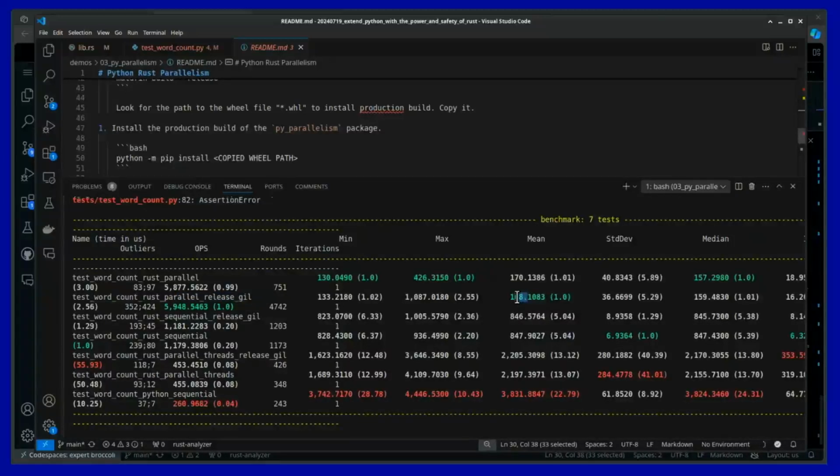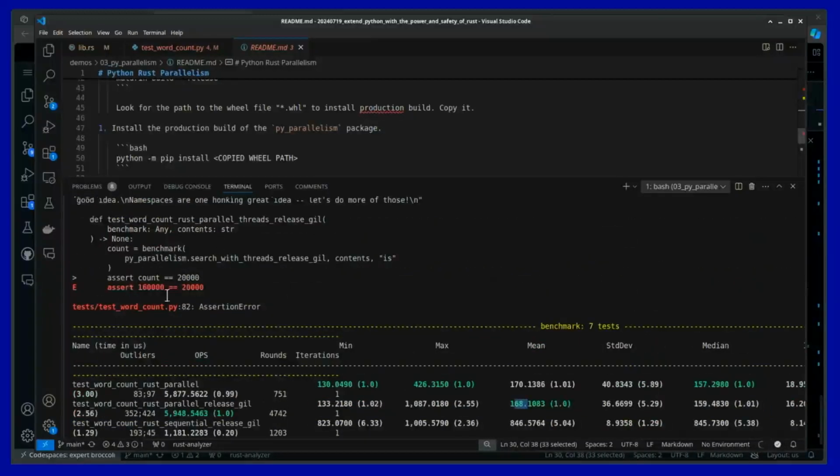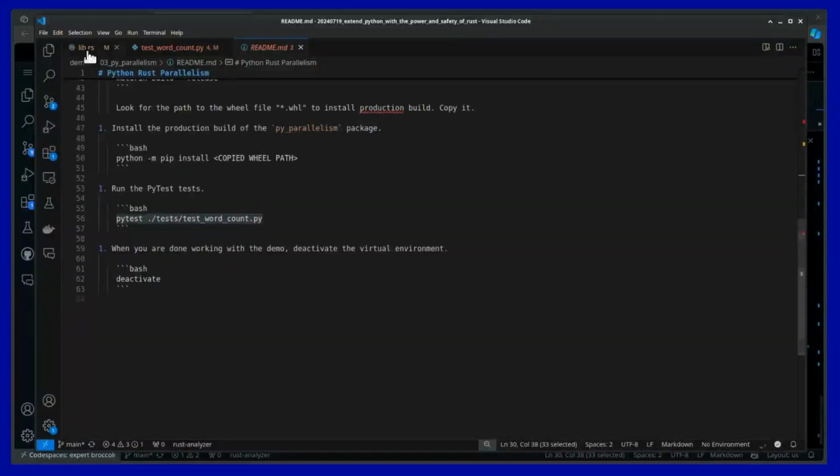I imagine on my system, because I have the 16 cores, Rayon was better able to parallelize things than it was on the 2-core container that we're running on in the codespace. So the parallel releasing the GIL actually did the best. The parallel keeping the GIL did the second best. The sequential here, oh, I know why it failed. It failed because it took too long to, I know what the problem is. This is the thing that I had wanted to change.